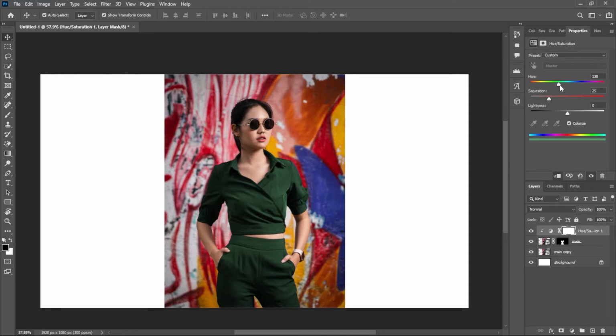This will create a clipping mask of the layer. By creating a clipping mask, the layer which is beneath the Hue Saturation layer would only be affected and our whole image would not be affected.